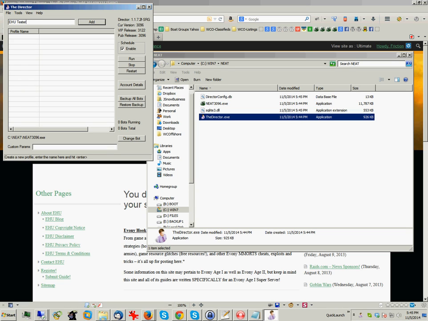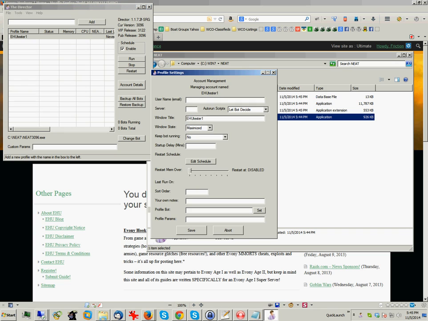To add an account, just type its name up in the top. Actually, here, let me copy and paste instead, and then click Add. It'll bring up the account details for that, and it will add that account to your list of bots. Put in your email for the account, put the server.